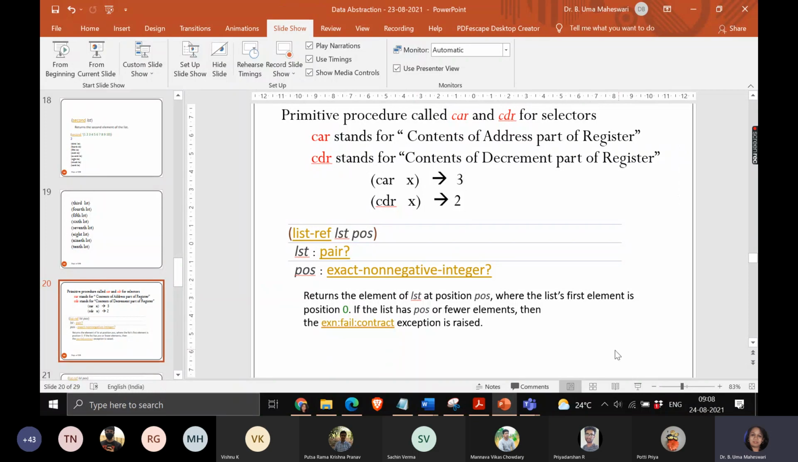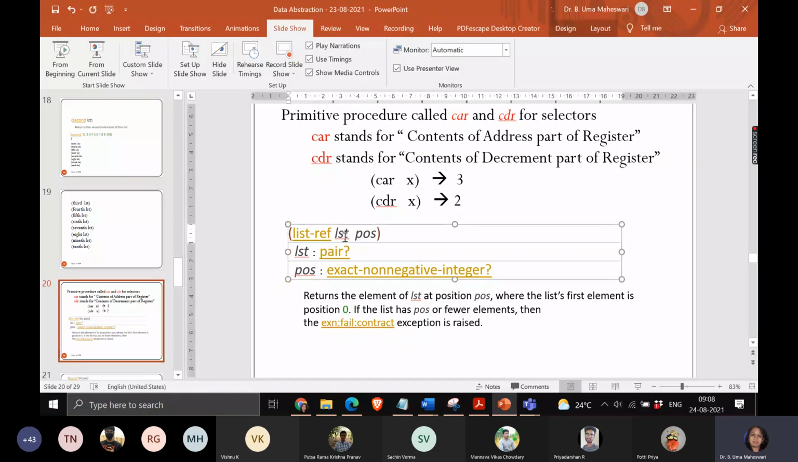And another thing is there is a procedure called list ref. List ref. You just read it. What is the use of list ref? Let us discuss this one in the next session. Can you guess what a list ref is? There are two arguments. The first argument is the list, and the second argument is the POS. Can you guess? It is also written here.